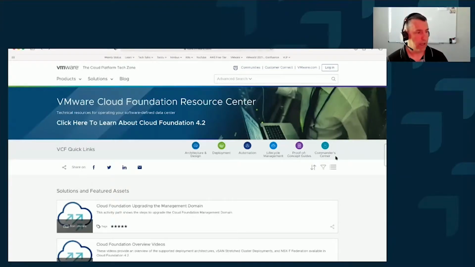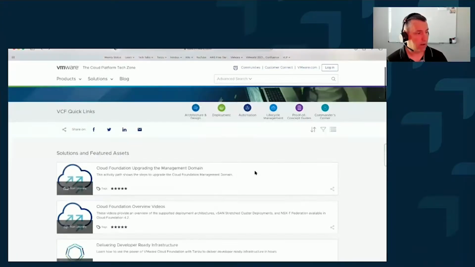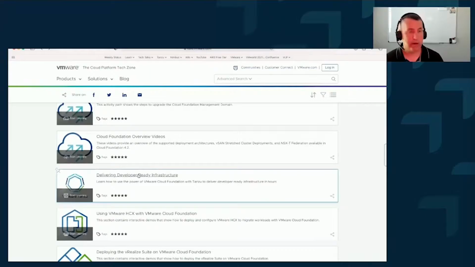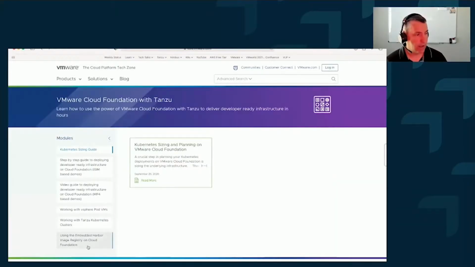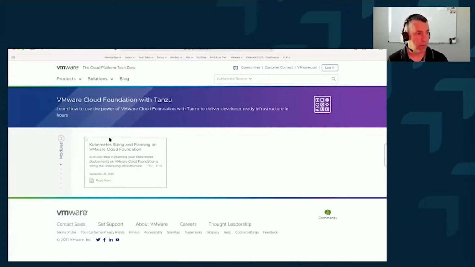For that, I'm going to come down here and go to this Delivering Developer Ready Infrastructure, just to show you an example of how you can use this to help you see what that experience would look like. So we'll come down here, and you'll see there's a number of assets on the left, these modules. We can expand those out.